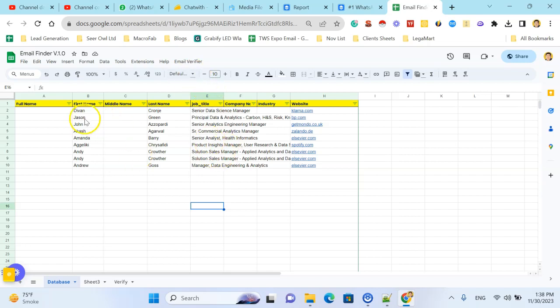So just put the first name and last name here and add the website of where a person is working. You can find this detail on LinkedIn using Sales Navigator.